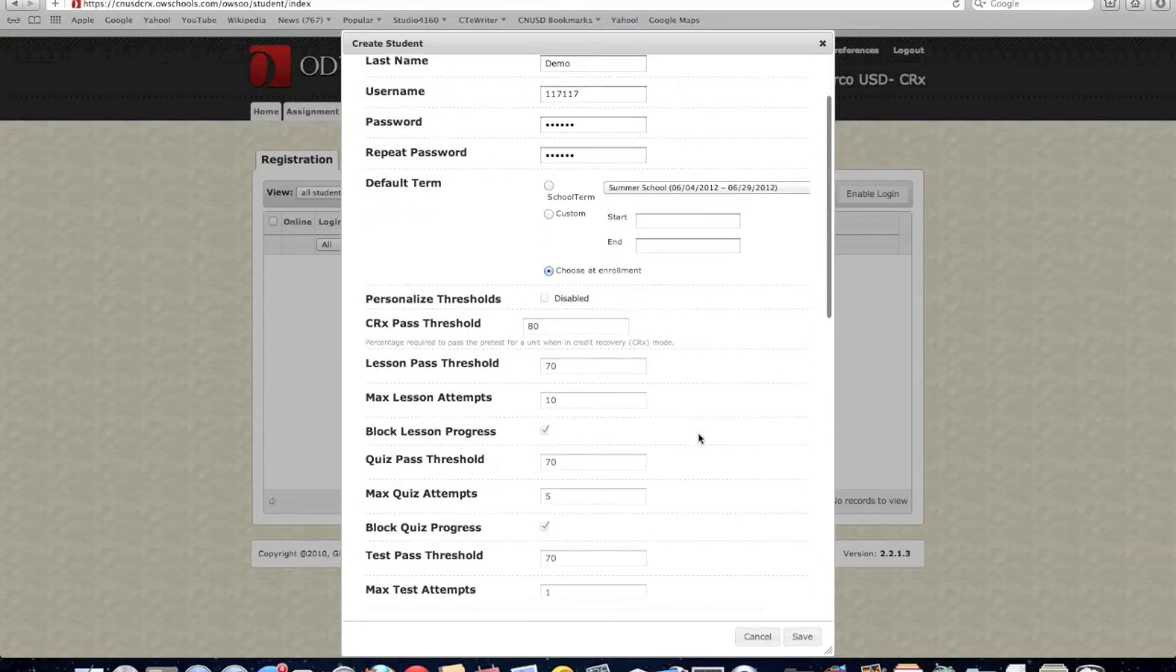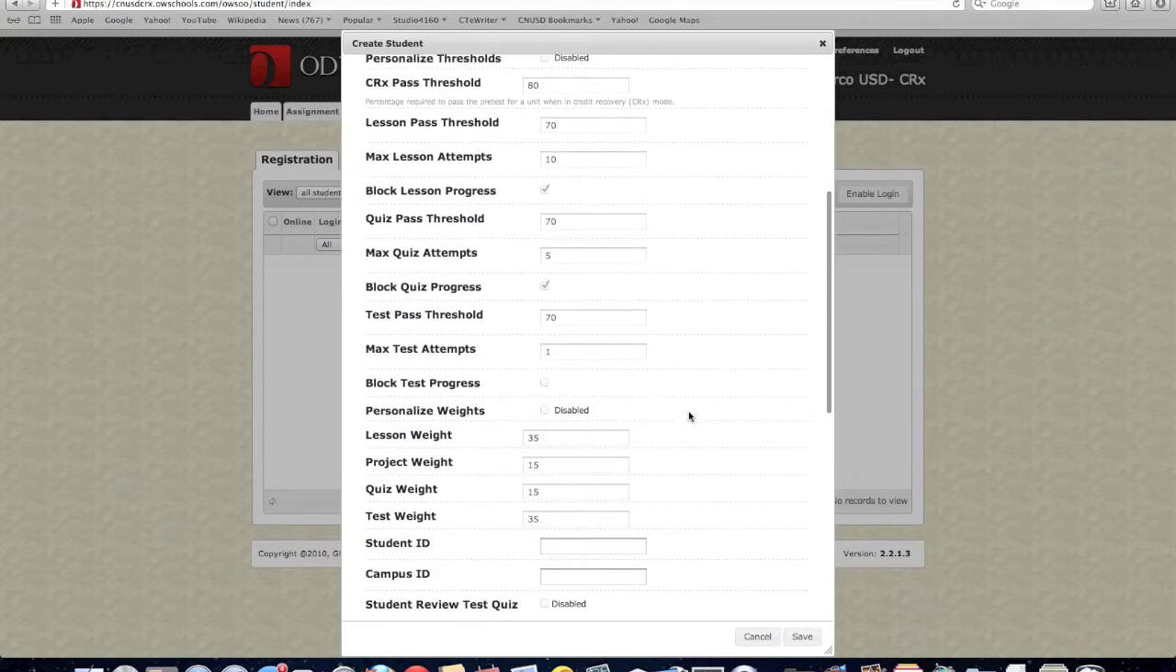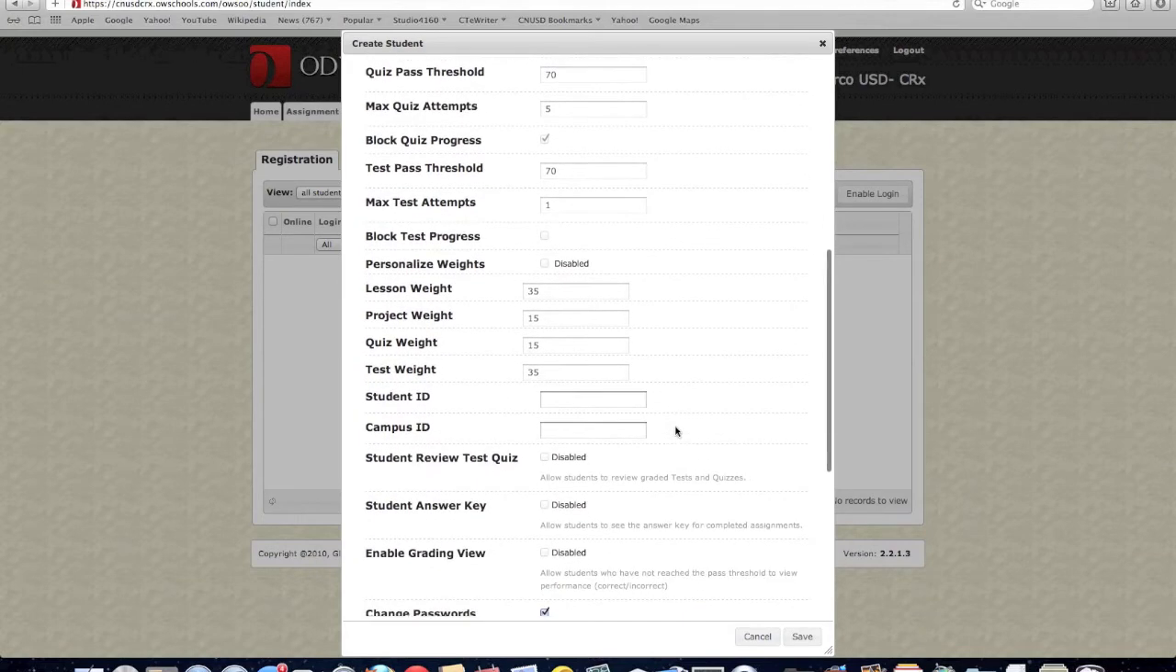You'll see there are a variety of options here. Personalized thresholds, CRX pass thresholds. All of these are set by the district at a default value. You cannot change those. And you'll notice that this is disabled. Block test progress, personalized weights, all of these are disabled.